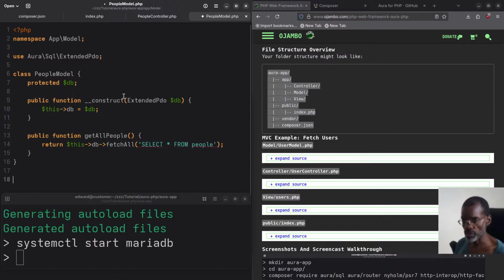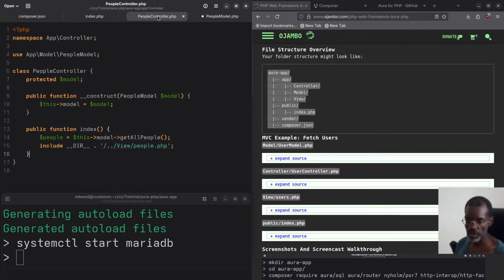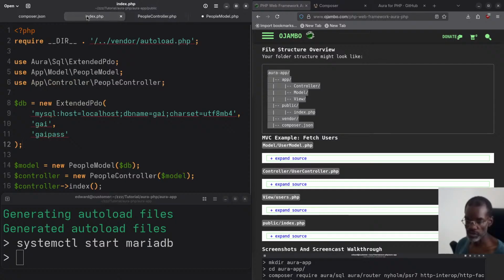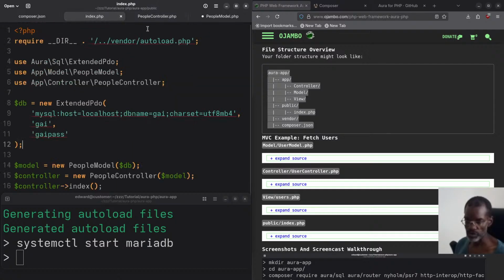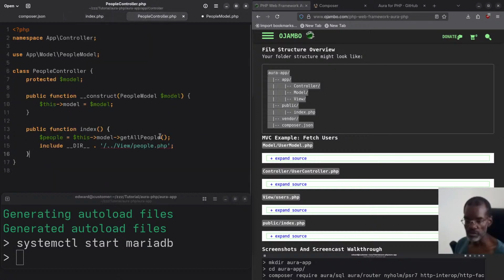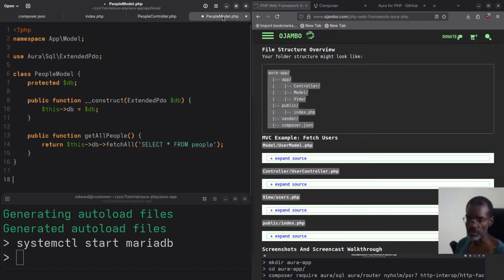In the constructor, we have the extended PDO, and then we just set this DB equals DB, and then the function getAllPeople. Remember that function getAllPeople? It was used in, I think, the index. Where was it used? I thought it was used somewhere. Yeah, right here. You see, in our controller, it was this model getAllPeople. So that's what it's going to be used for.